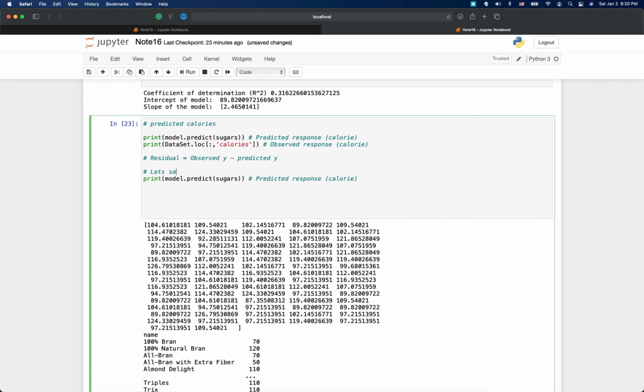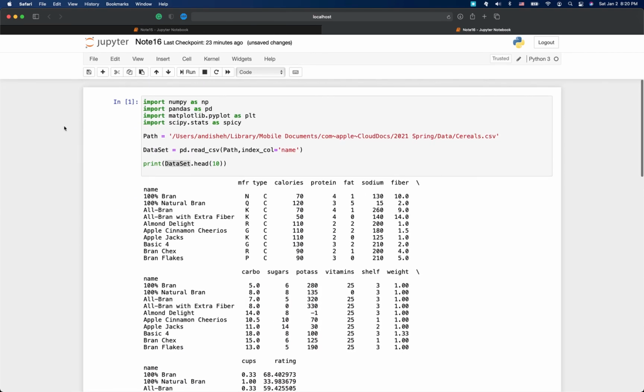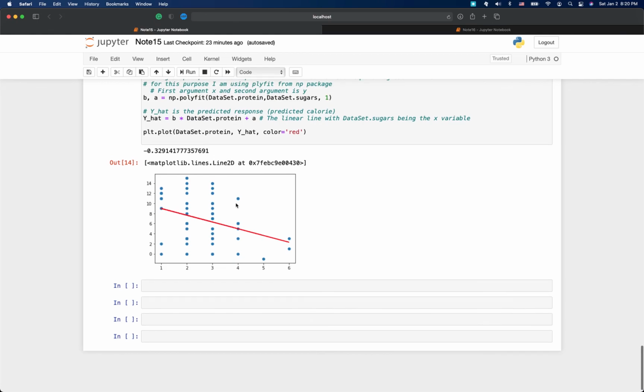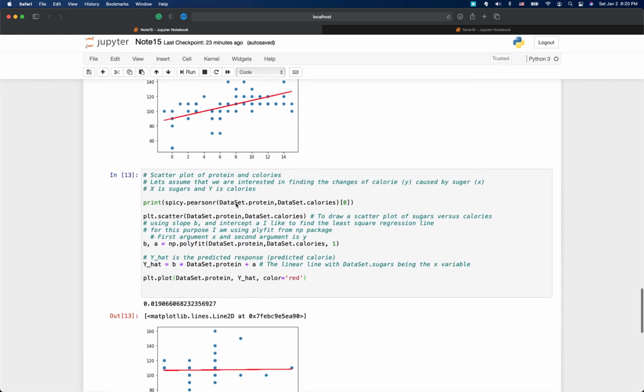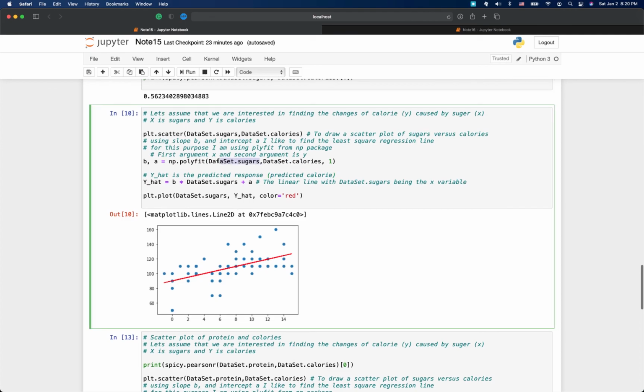Let's say I'd like to know what is the predicted calorie when sugar is 20. Why do I say sugar 20? Let's look at the sugar. Where is sugar? Here, sugar is a value between 0 to 14.